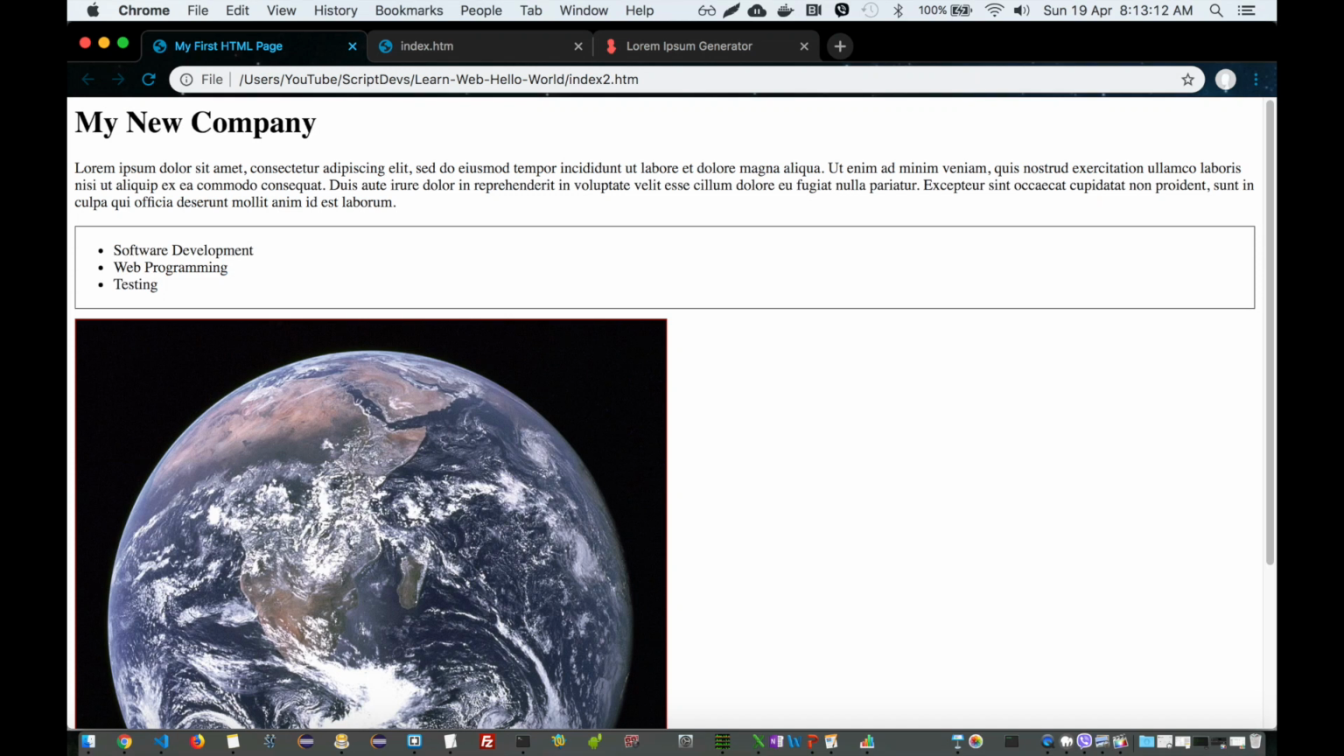Today we will learn about the basic HTML. So the page that you see here is the one that we will be doing. This is very easy to learn, so I hope you enjoy this.